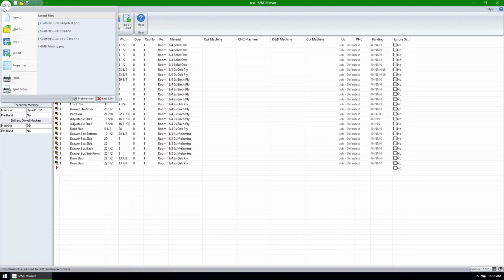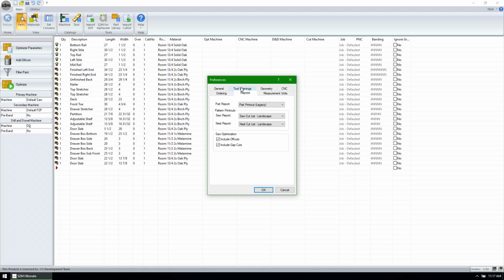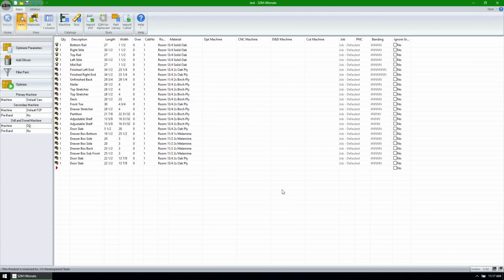Now we can open the application menu and click on the preferences button. From here we can click on the reports tab so that we can see several new properties. The part report is the report that will be printed when we print from the part view. The saw report is the report that will be printed from the pattern view when a saw is being used. And finally, the nest report is the report that will be printed from the pattern view when a nested base router is being used. Let me cancel this and re-optimize my job.